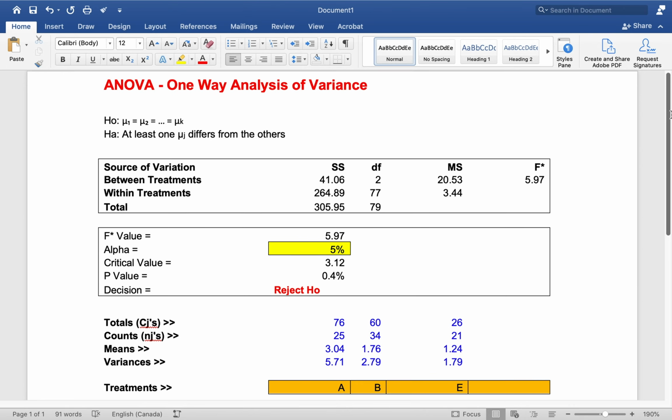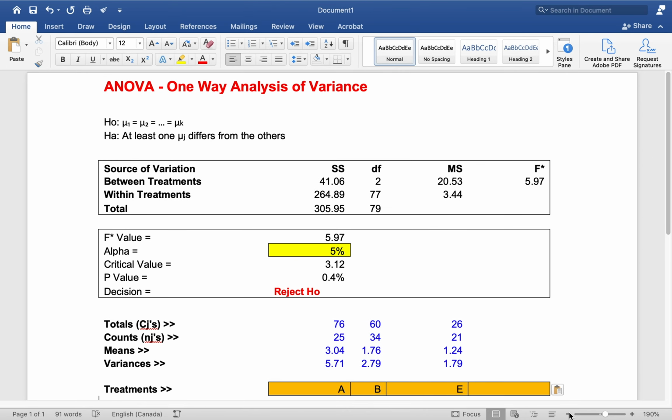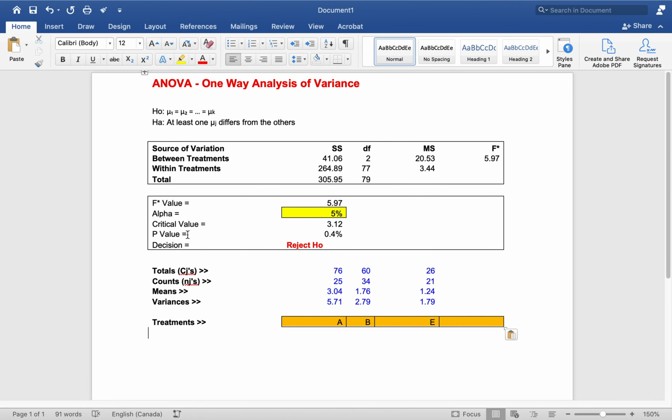And there's my output. Let me just change this zoom here a little bit so you can see that. Now, what I would do here is go in here and change these to the specific treatments that we have. So we've got section A, section B, and then section E. And you can just clean that up a little bit like that. You can actually make those subscripts if you want. And that's just a little cleaner here.